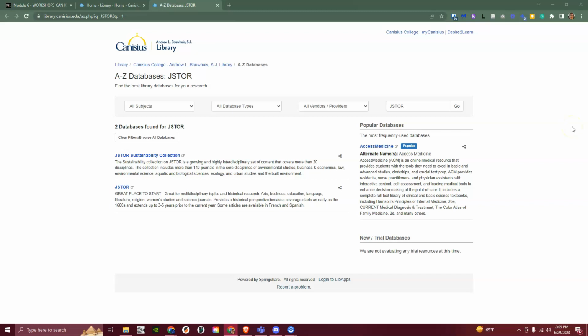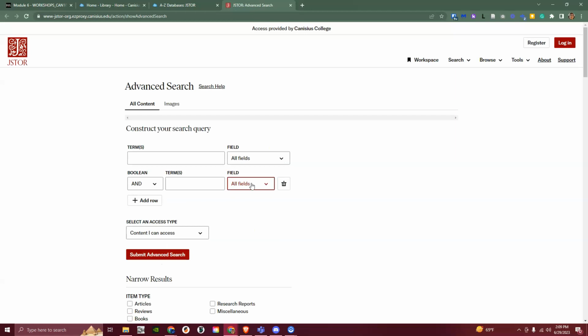In this demo, we will use the second JSTOR option, but the process will work the same for the JSTOR Sustainability Collection too. Another tab will open, sending you to the JSTOR search page. However, I already have an article that I want to use from JSTOR.